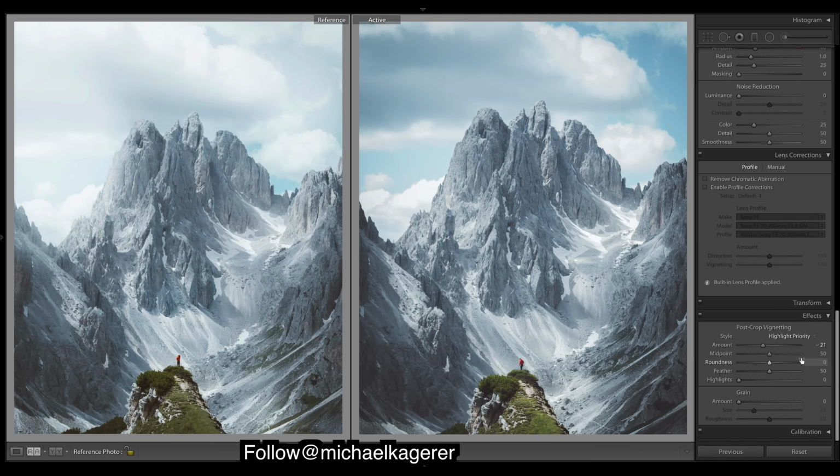We will feather this out so you can see what that's doing. And if we bring up the highlights, it means the vignette's going to leave highlights alone. So only affect the darker areas, make the darker areas a bit more darker. But as you can see, it leaves the highlights alone.